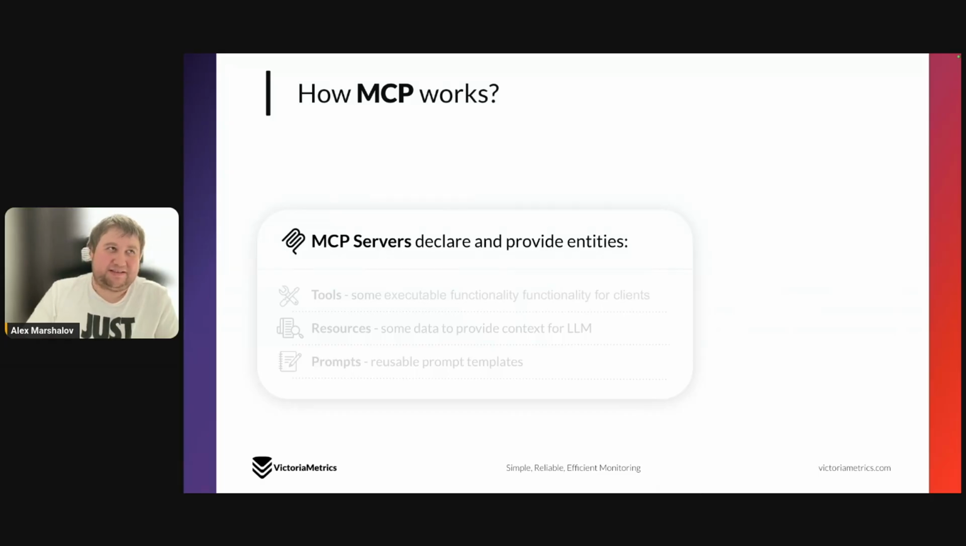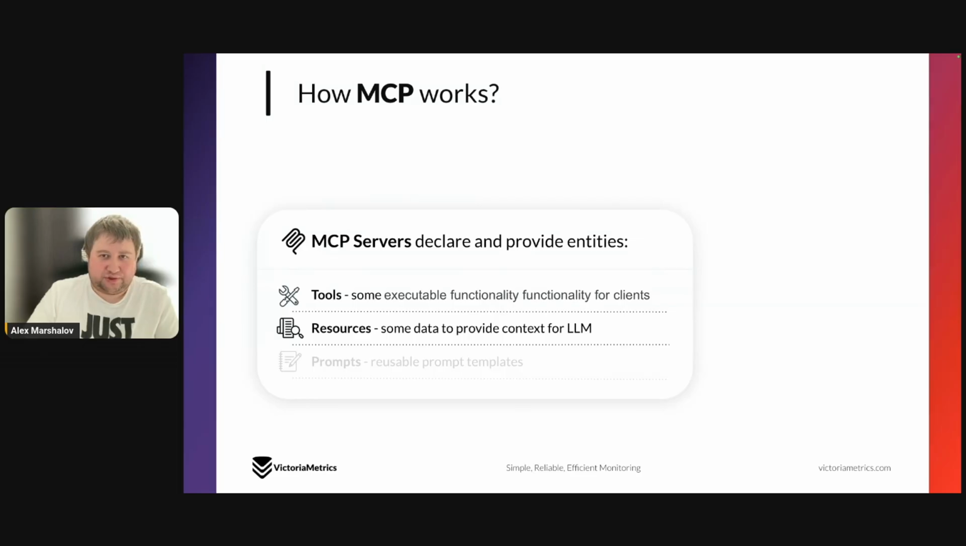MCP provides a JSON RPC-based protocol that declares several entities. The first one is called tools. It can be described as some actions that MCP servers can do. It's some executable functionality. From the client's point of view, you can receive a list of tools and execute any tool. That's it.